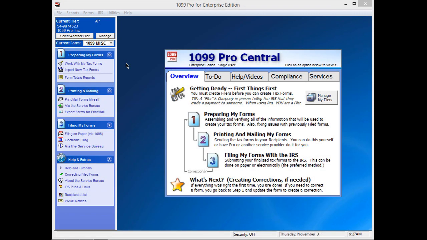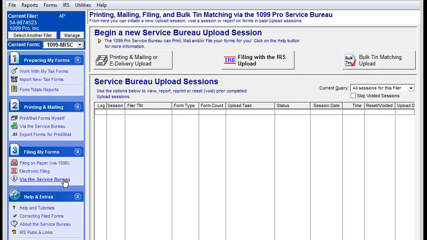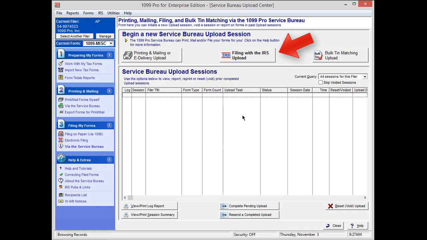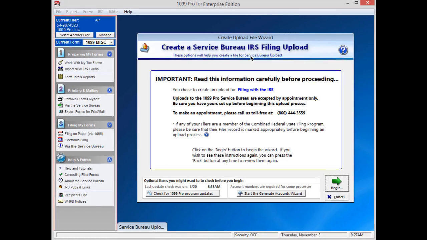Now that the information in your software is up to date, you're ready to create an upload to send to the Service Bureau for electronic filing to the IRS or SSA. Under the third step, entitled Filing My Forms, click on Via the Service Bureau. Then click Filing with the IRS Upload, located at the top of your screen, to initiate a helpful wizard that will guide you through the upload process.